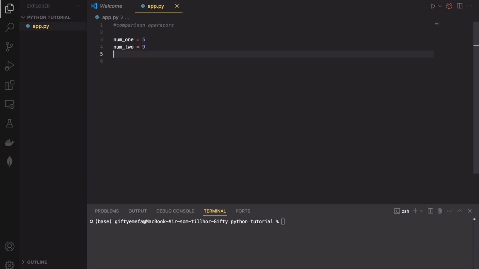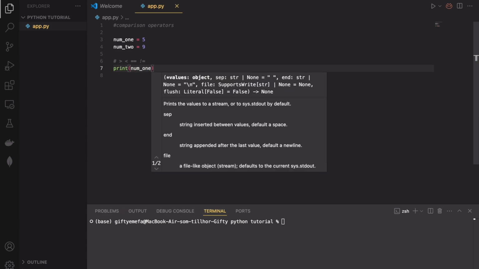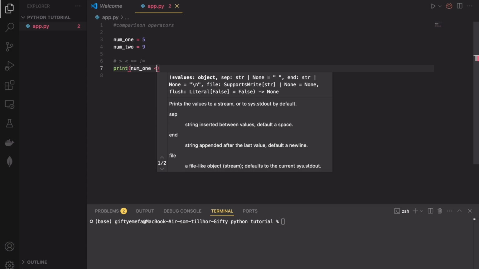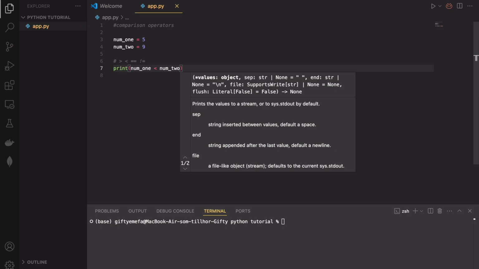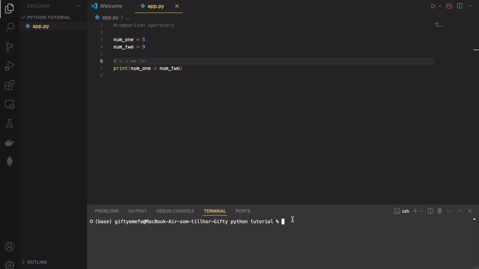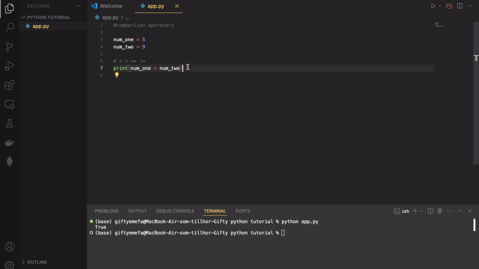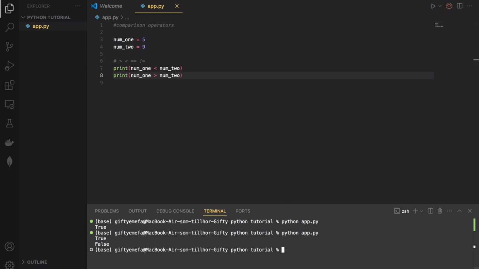Okay, so these two numbers, if we want to compare them, how do we do that in Python? Let's say print num1 is less than num2. Let's see what happens. We run our application. It says true, okay, because num1 is less than num2, right? Let's go ahead and copy this and just change the sign. It says false because num1 is not greater than num2, okay?